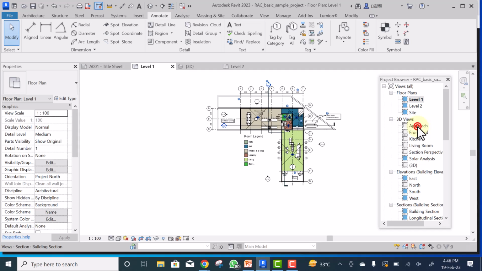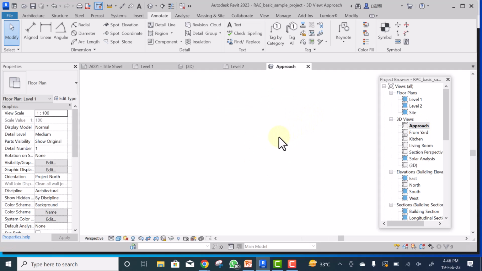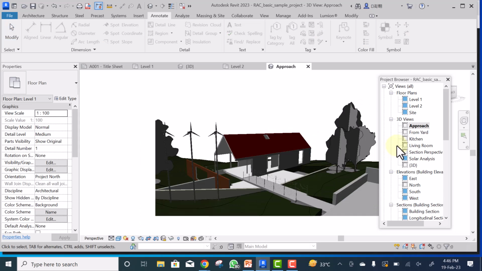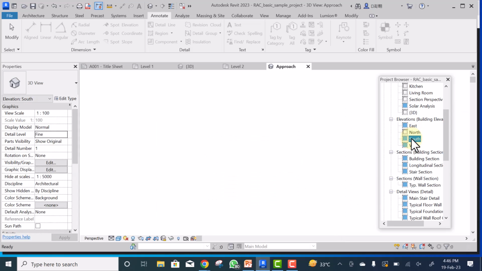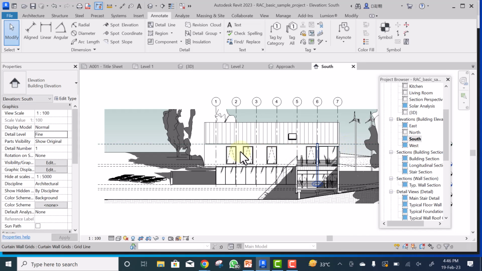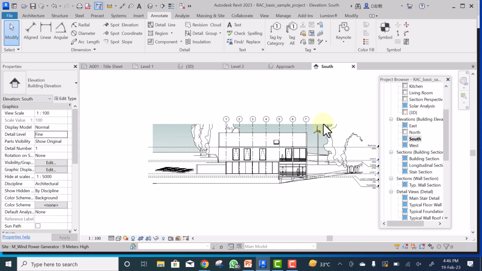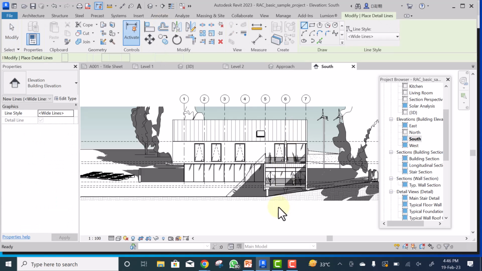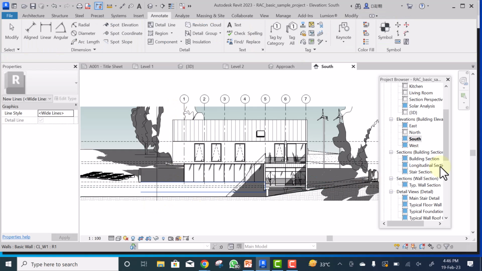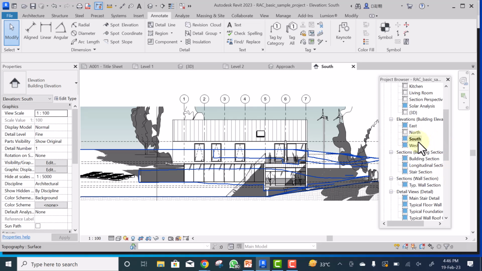Or if I go to approach view, sorry, this 3D. Let me go to approach view. Approach view should be south. If I go to this approach view now and create a detail line, if I draw a line now, this line will only be seen on this elevation. It will not be seen anywhere else on this particular south.